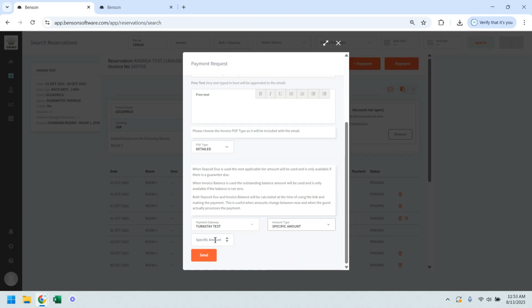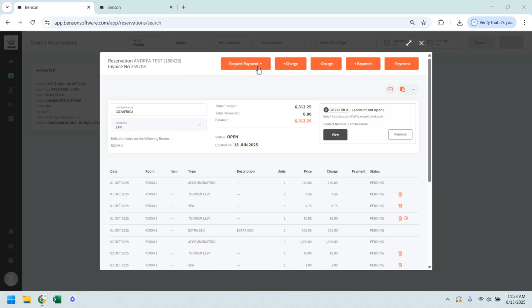When entering a specific amount, this amount can be entered in this block here and select Send. To do this directly from your payment gateway, select Browser and follow the instructions laid out by your payment provider. Note that charges can also be added, adding a discount, adding a payment, or adding a refund can also be done from your invoices section.